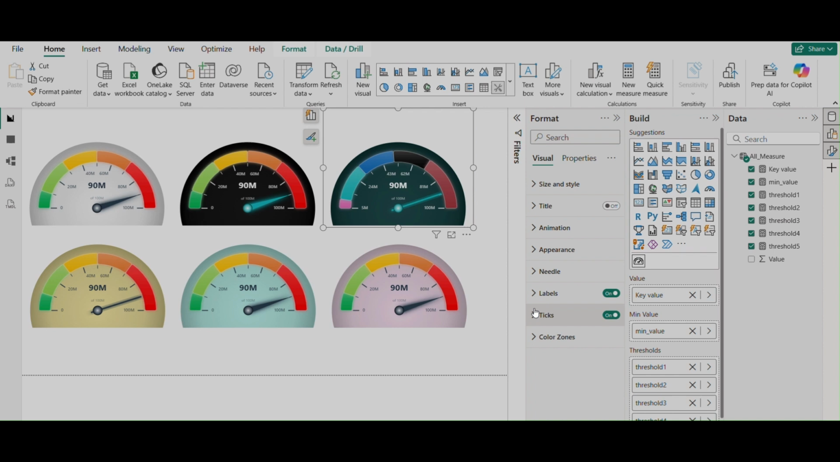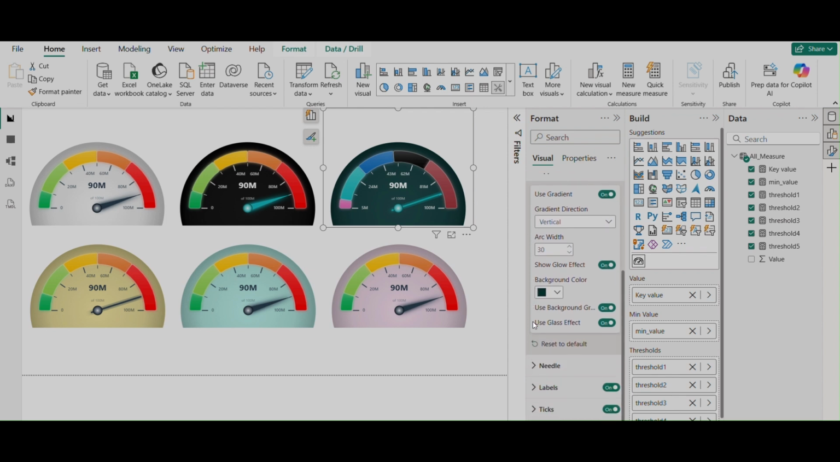You can tweak everything: colors and gradients, arc thickness, animation speed, labels, and units. It fits perfectly into any dashboard design.